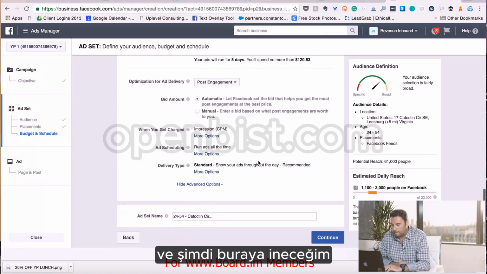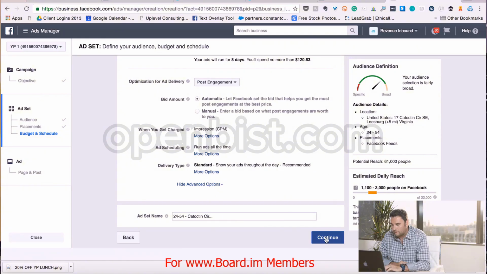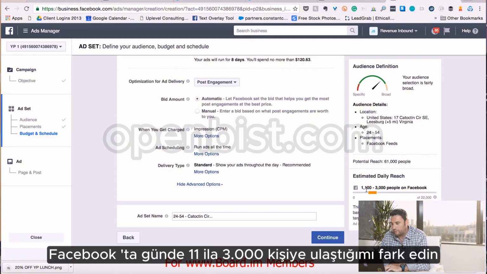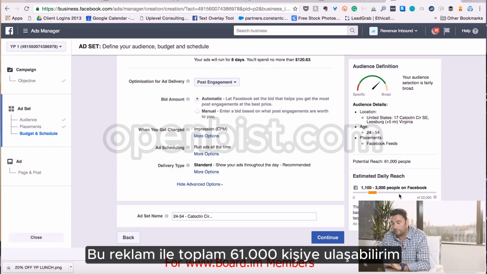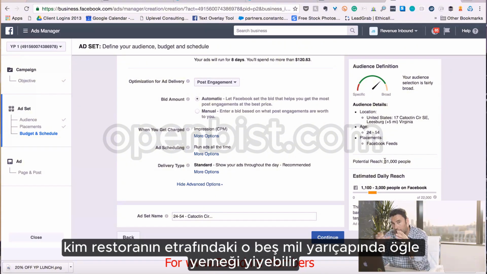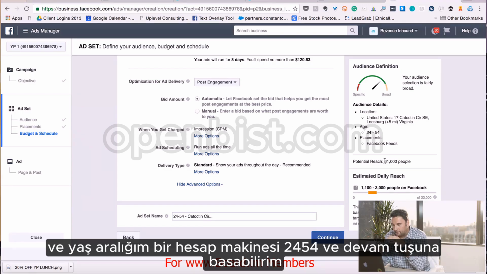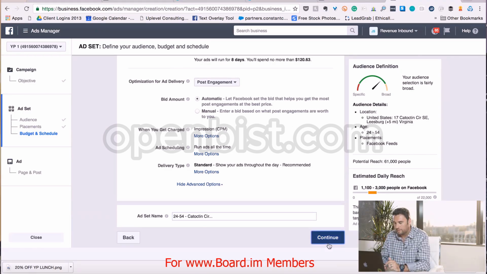And now I'm going to go down here. Everything else looks good. You're going to leave it. Notice I'm reaching between 1,100 and 3,000 people per day on Facebook with this ad. I can reach a total of 61,000 people who can eat lunch within that 5-mile radius around the restaurant. And my age range is calculated there, 24 to 54. And I can hit continue.